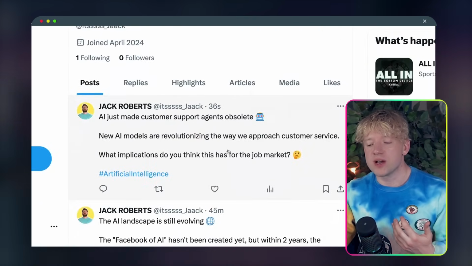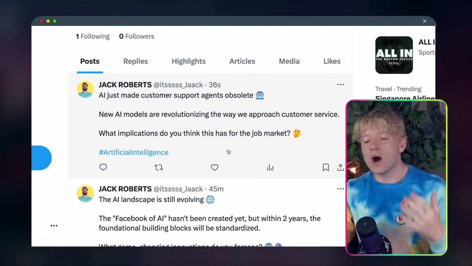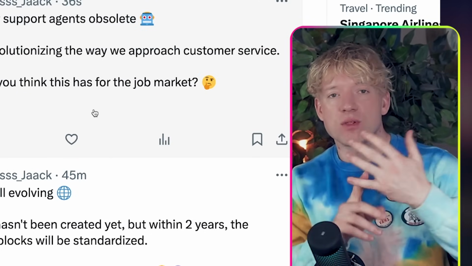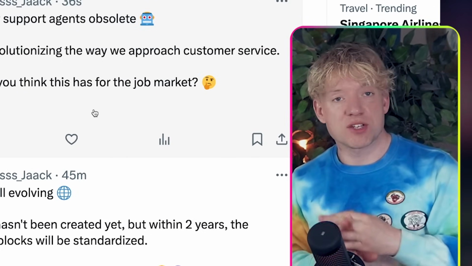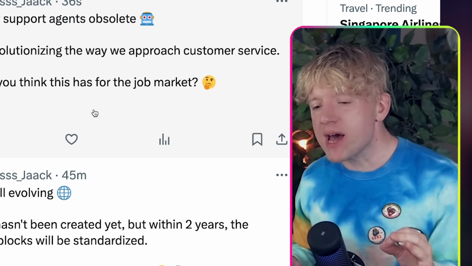AI just made customer support agents obsolete. New AI models are revolutionizing the way we approach customer service. What implication do you think this has for the job market? Hashtag artificial intelligence. It's within the character count. It's added a question for engagement. That's all been done automatically. How incredible is that, guys?